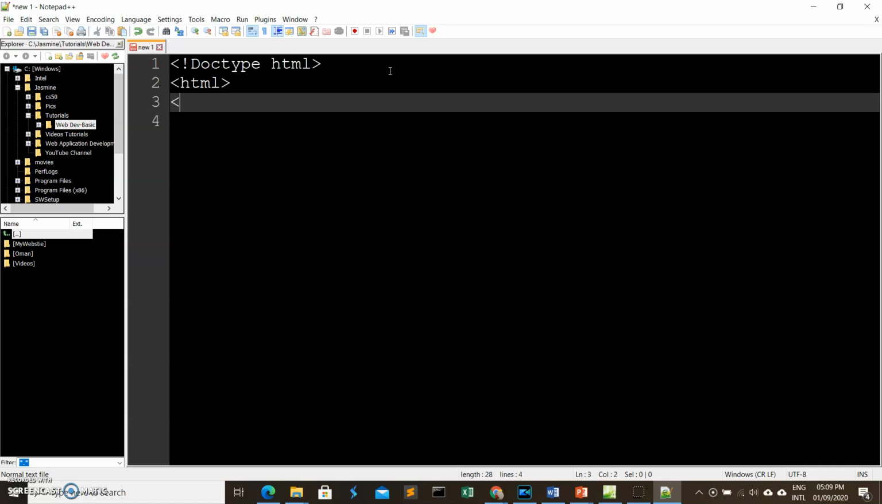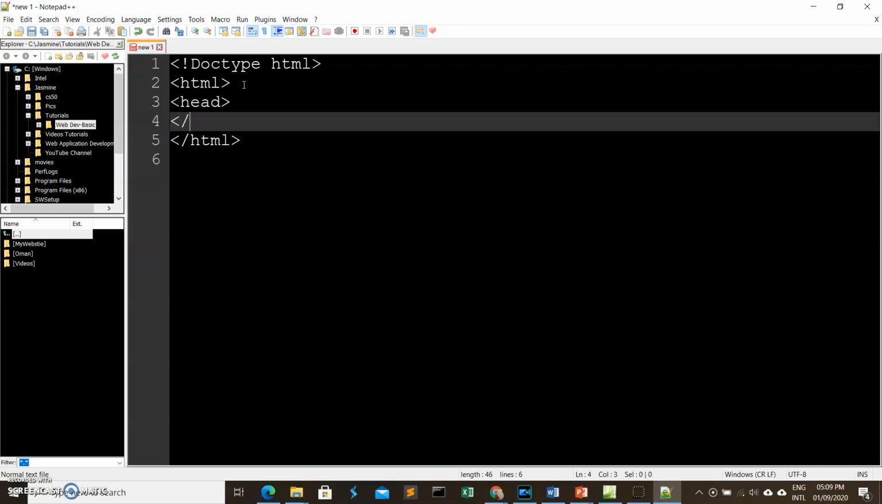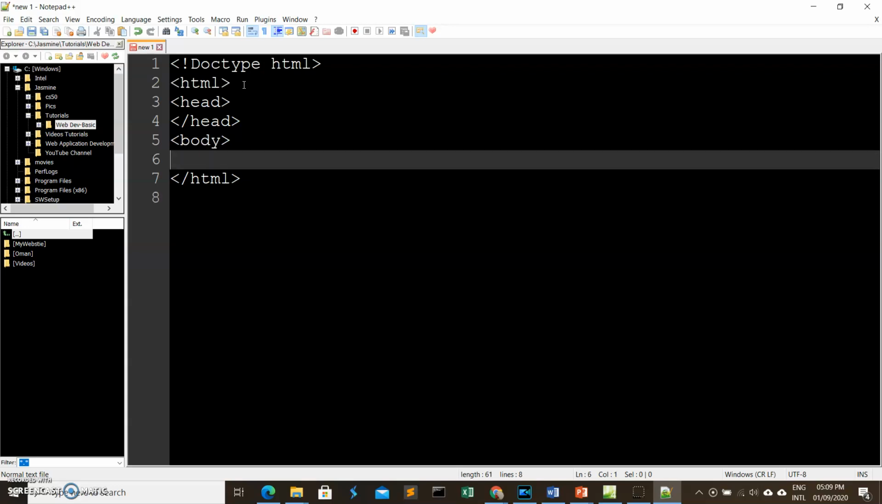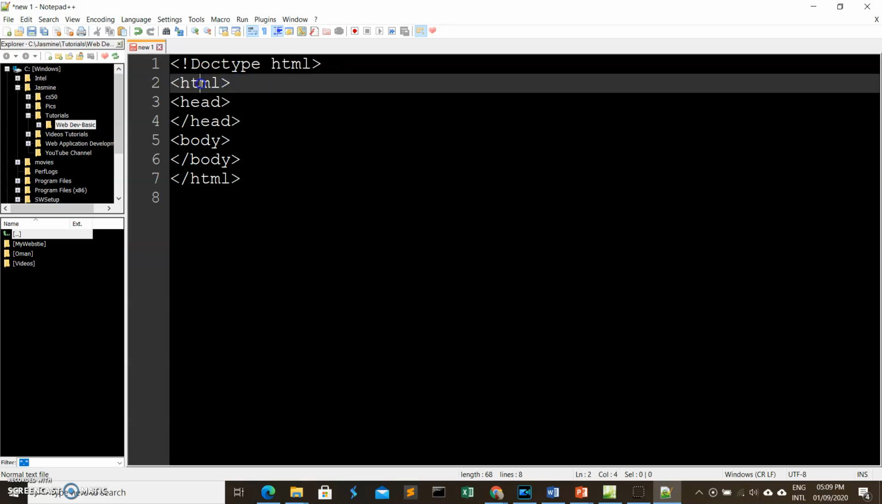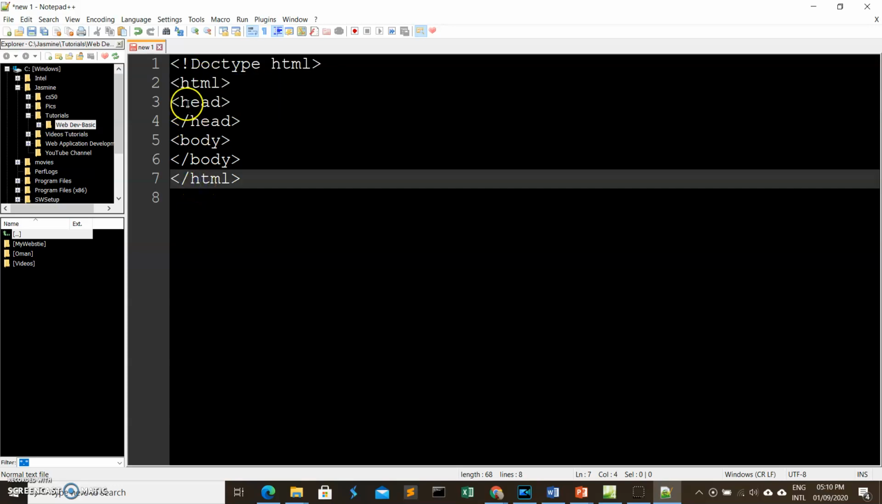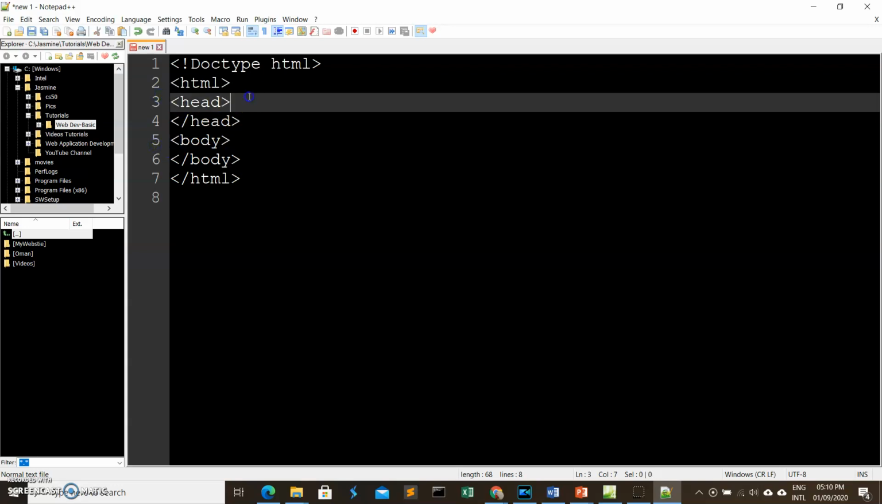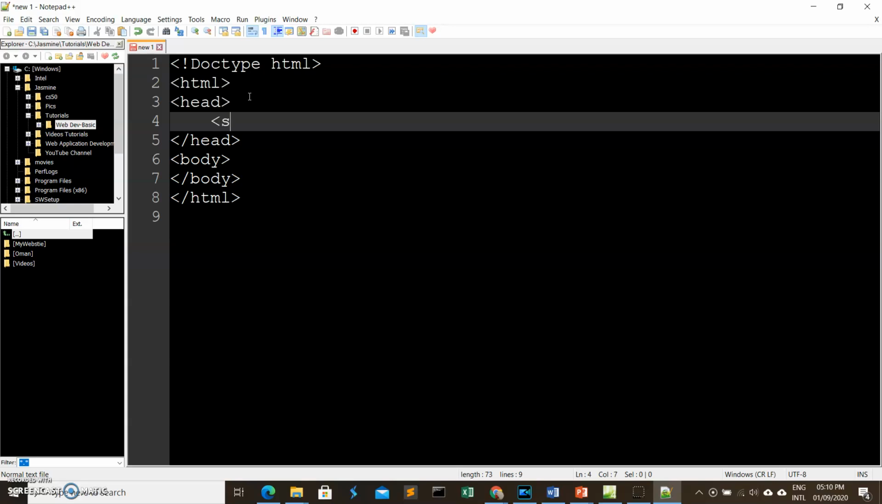Then you have the opening HTML and close HTML. In between that, you have your head and close head. Then you have your body and close body. Okay, so this is the basic structure. You have the opening HTML and close HTML, inside that you have your head and then your body. Inside the head tag, you're going to write your title. This will be the title of your page.